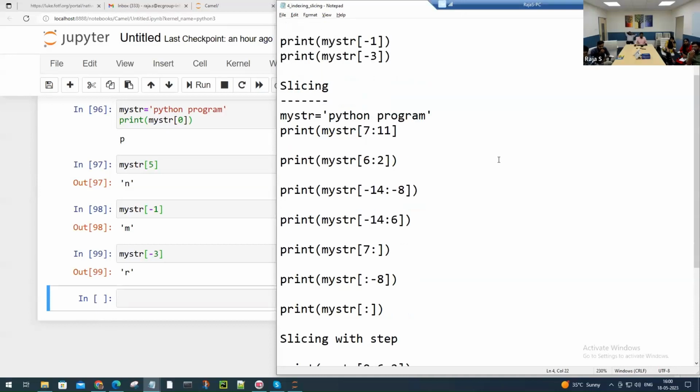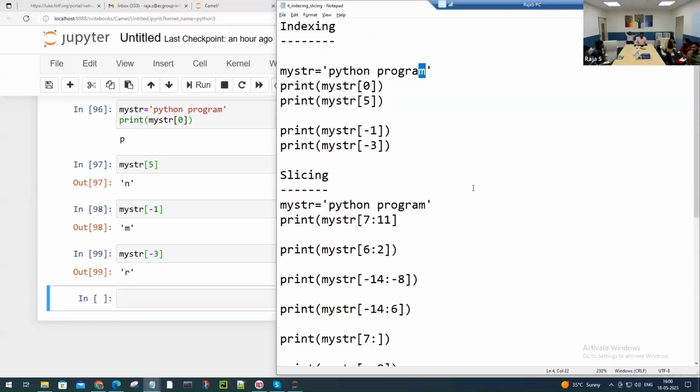So on the right side there will not be a 0, because 0 is on the left. So when you are using negative indexing, it starts from -1.